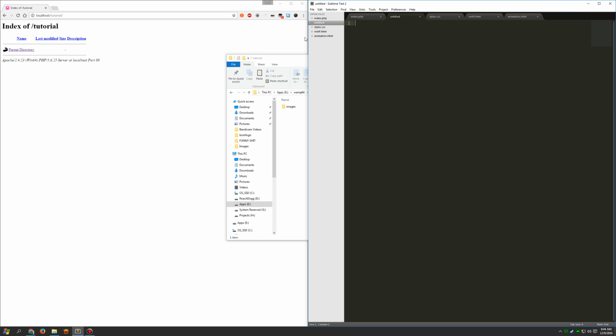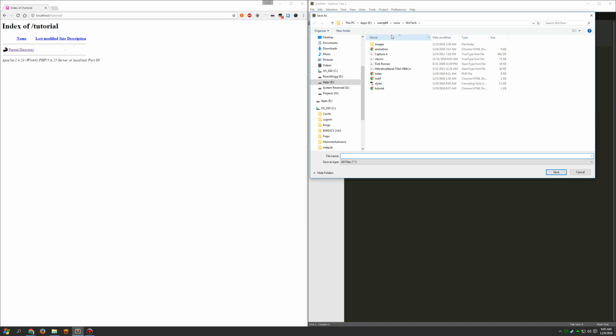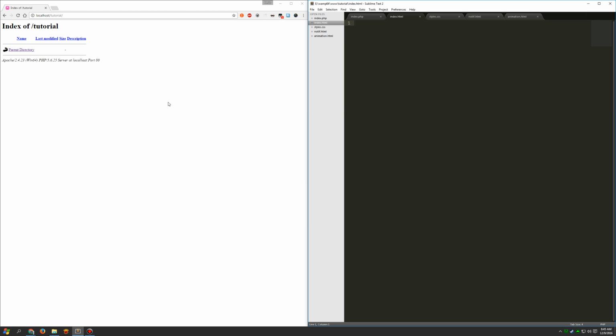And I'm using Sublime Text 2, and I made a new document. I'm going to go ahead and save it as. And within my www folder, within the tutorial folder, I'm going to make my first file called index.html and save. And then when I refresh, it should load a blank page because it automatically went to the index. Even though I called up the tutorial folder, that's the directory where my website I'm working on is located.